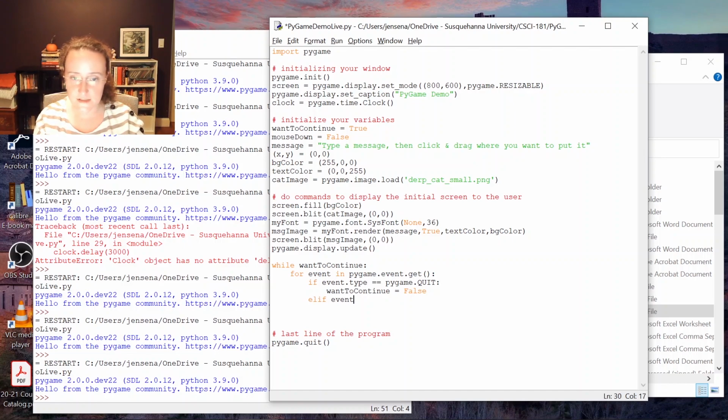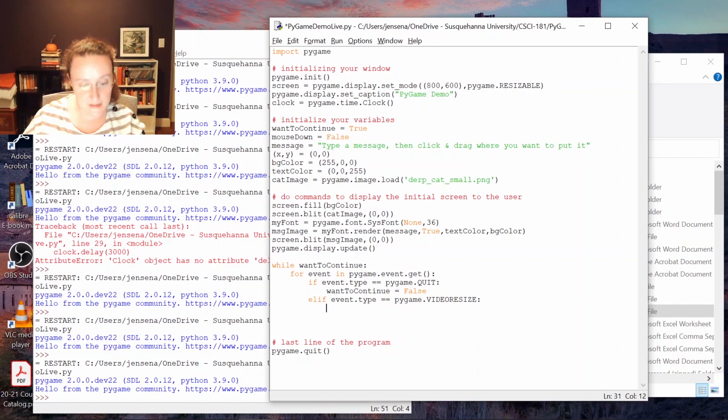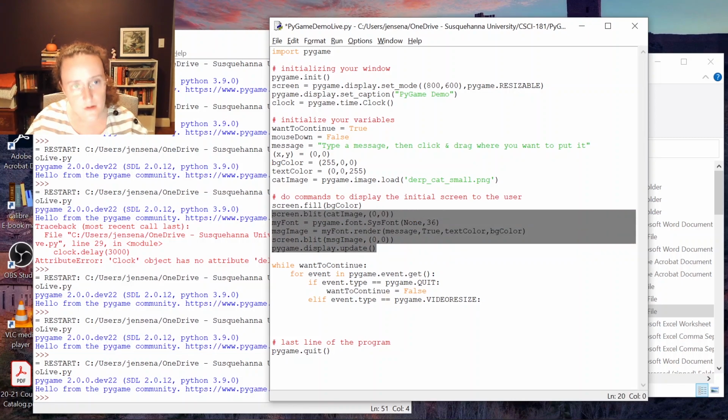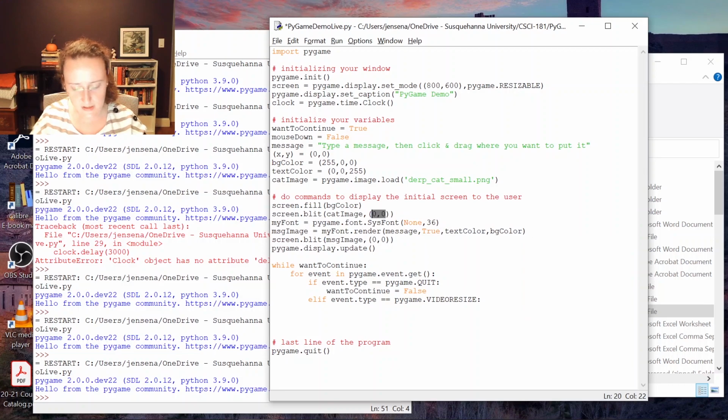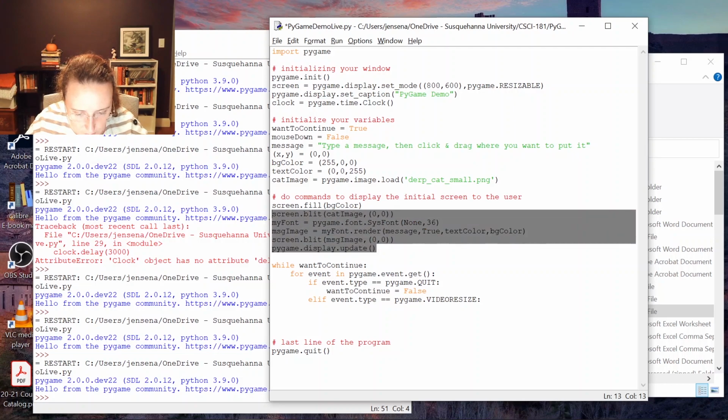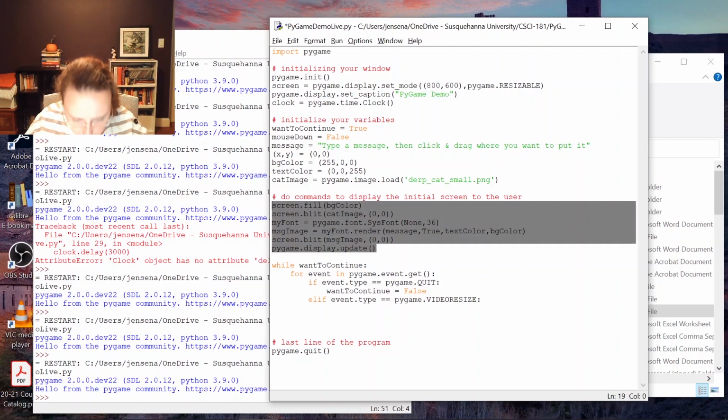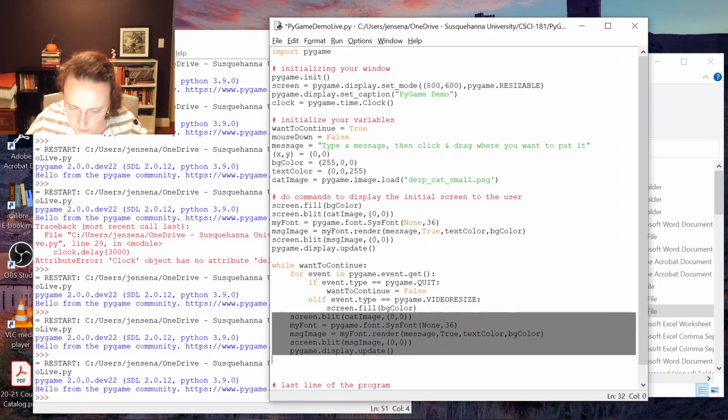So I'm going to do elif event.type == pygame.VIDEORESIZE. Okay, so that's the event that you get when they've resized the window. What I want to do is basically just repeat everything that I did up here at the top. I think though, actually, instead of using 0, 0 here, I should have used X, Y. I mean, it doesn't matter, but basically, I'm going to repeat all this stuff right here. I'm just going to copy and paste it. And then I want to make a couple little changes.